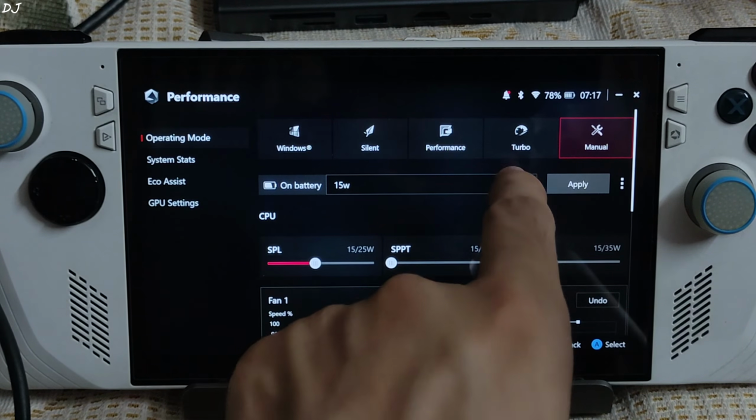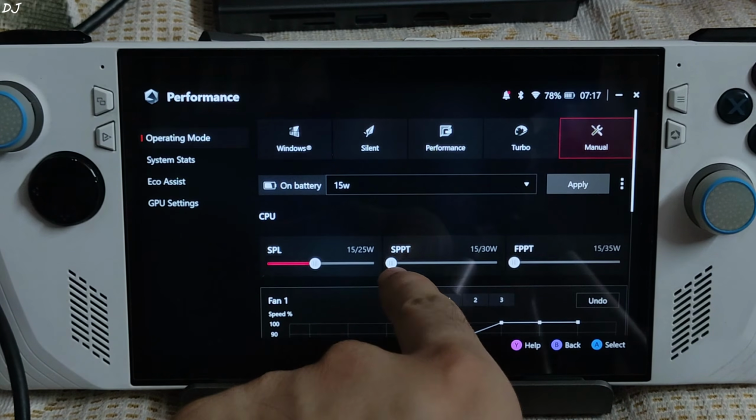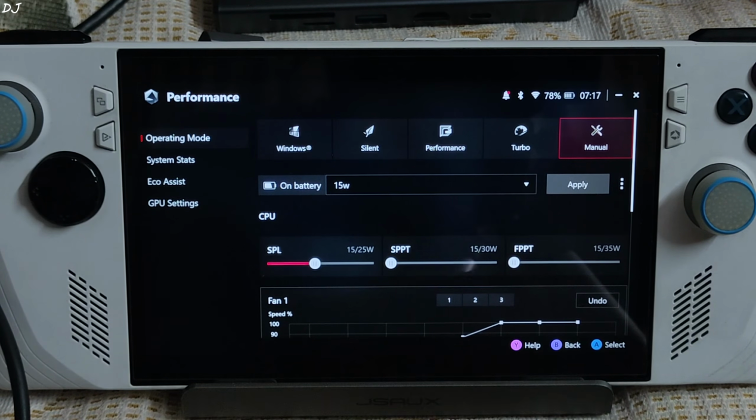I do not recommend using Ally's turbo power profiles. They're just going to set the SPPT and FPPT values to their max values, overheat the device. With the 30 watts turbo profile, Ally's playtime will be around 45 minutes. Yes, you heard it right.